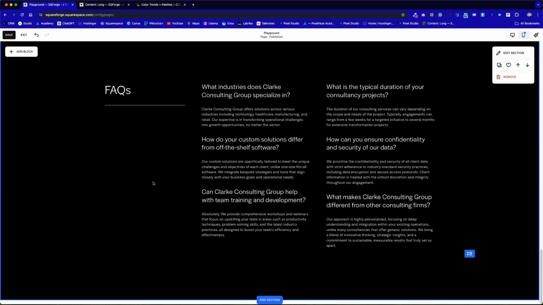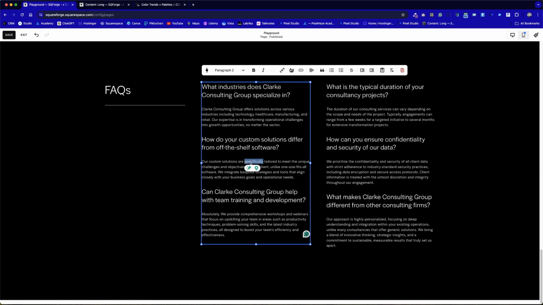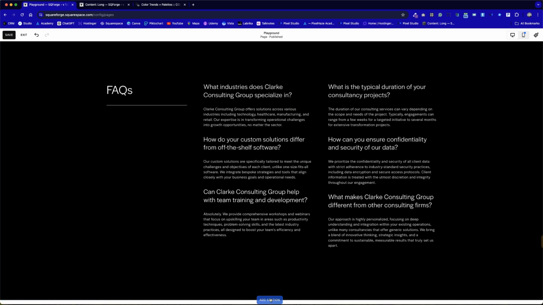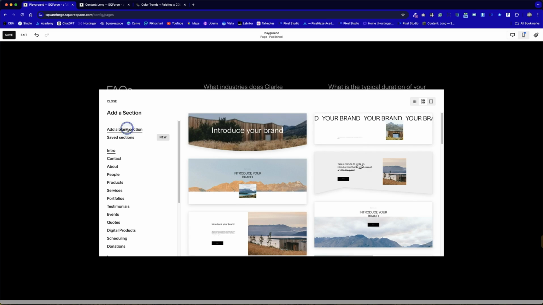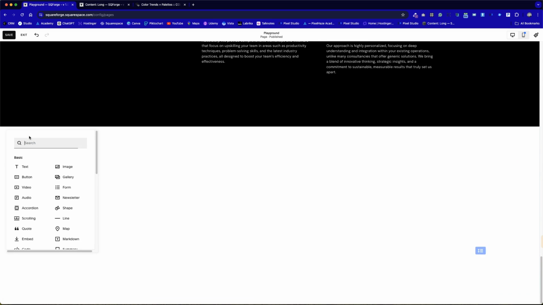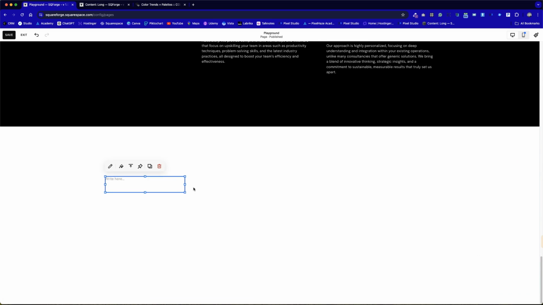Next up, we're going to look at multiple column layouts. So I'm going to copy these FAQs out of this section and we're going to create a blank section. So I'm going to click on Add Section. I'm now going to click on Blank Section. And in this area, the first thing I'm going to do is add a text block.